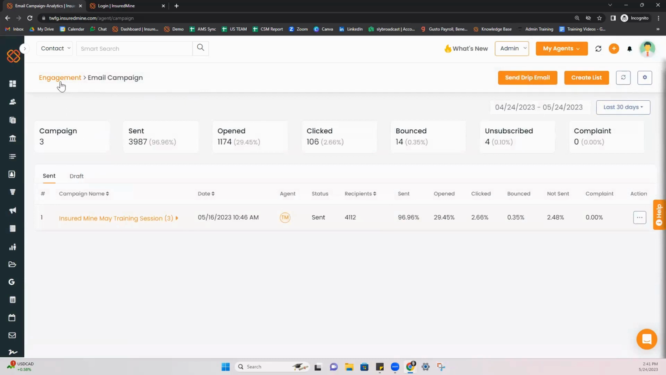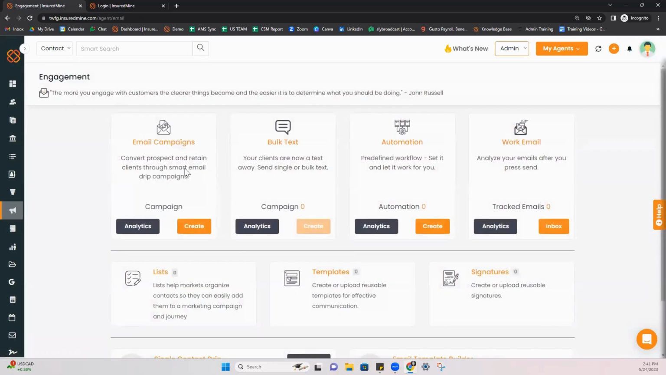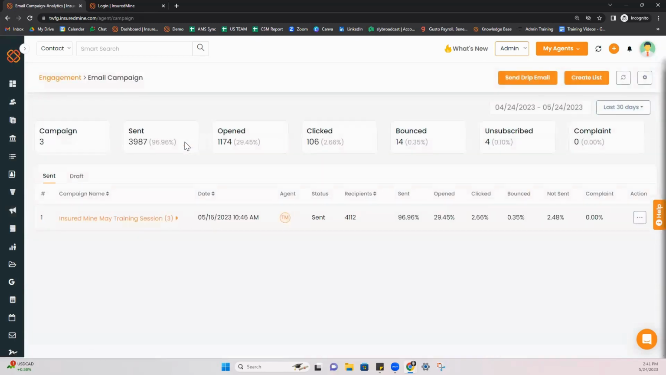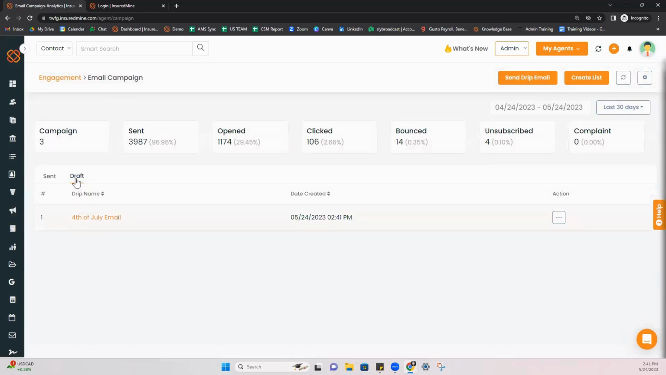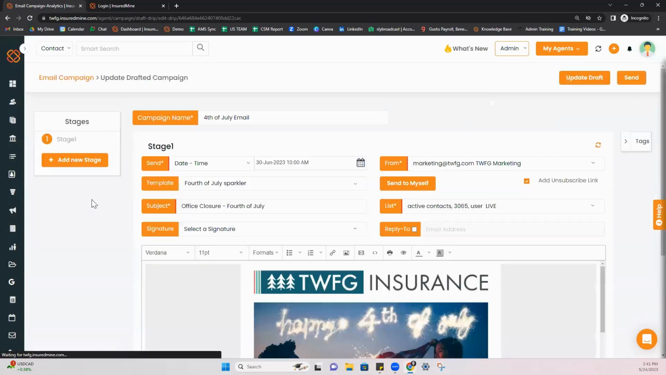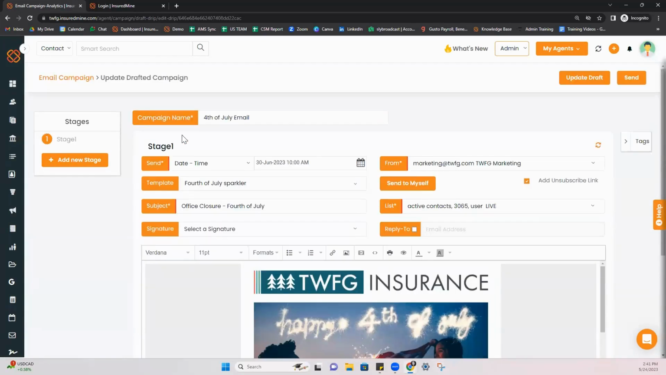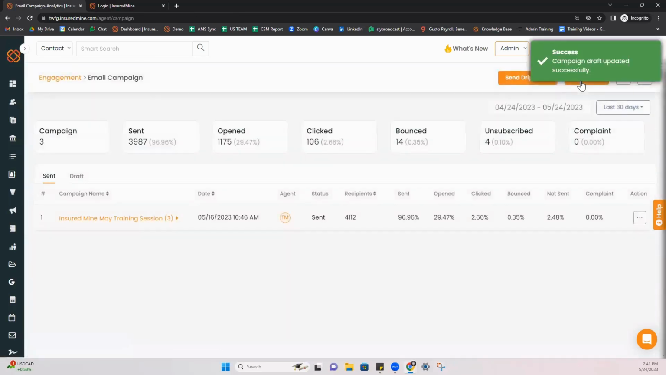So in email campaigns, it'll take us back to this screen. To create a campaign, you click on create. To review the email campaigns that you've already made, you click on email campaigns. And you can see any that were previously sent, and you can also toggle over to view your drafts. From the drafts, I can click on the 3 dots, I can delete it, or I can click on the name and finish editing what I've started creating. Once I've got it how I want it, I can click on the send button, or I can also update the draft.